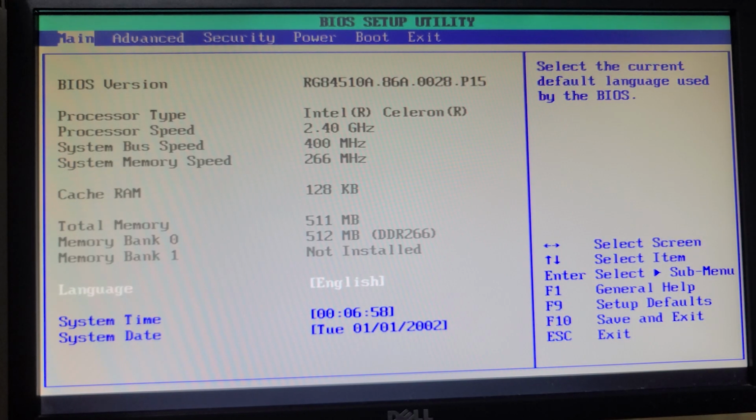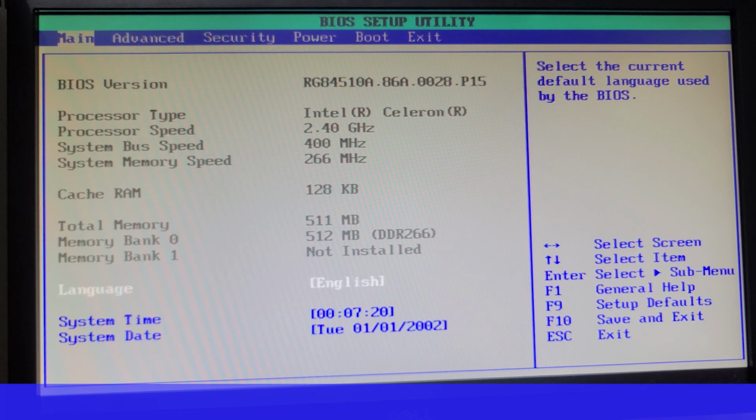This is a very old BIOS setup utility, or we can say BIOS software. As you see the main menu, it's showing all the information. You see my RAM, it is only 512 MB, not even 1 gig. Only one chip of DDR2. Okay, DDR2.